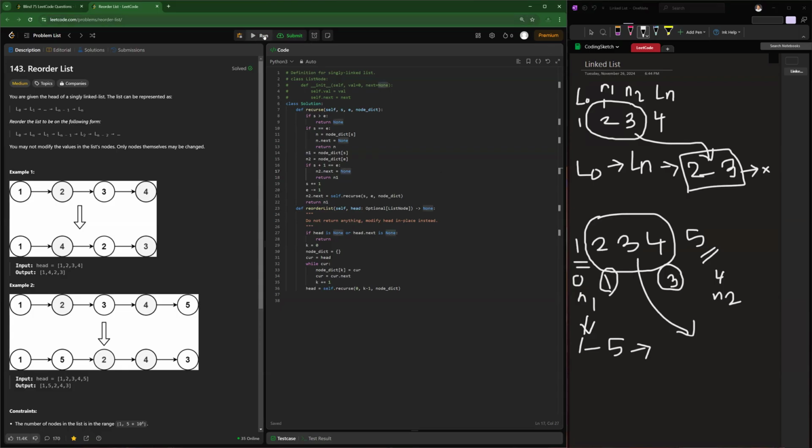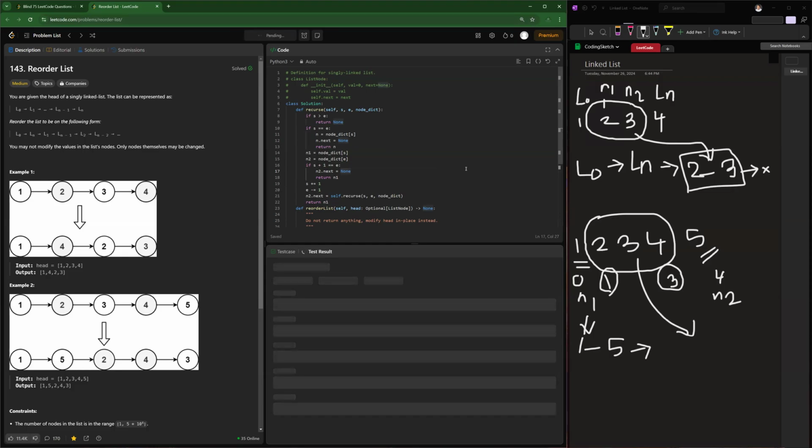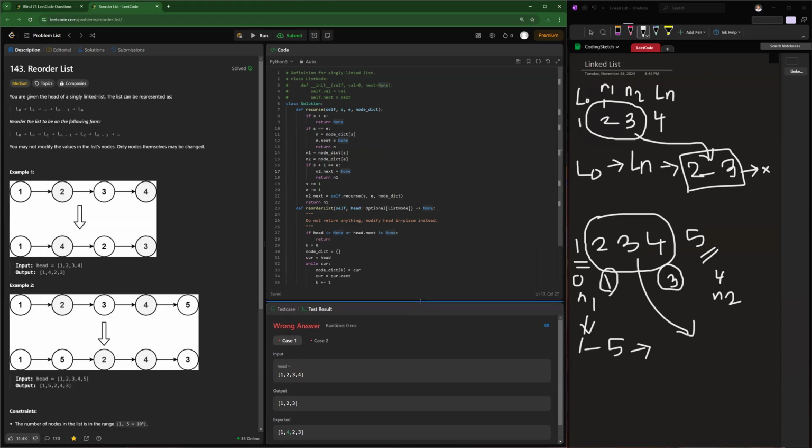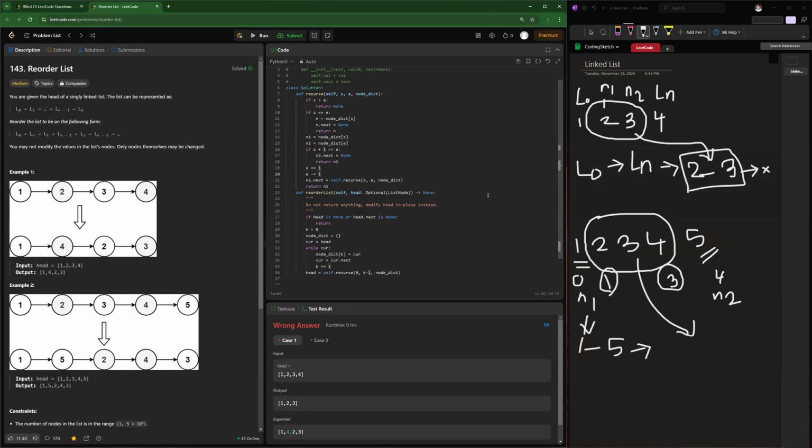Yeah, that's all. So let's see if there is anything wrong with the code. So we see actually there's something wrong. 1, 4, 2, 3. So that means there is a bug here, right? So let's look at the part where we missed something. Our output is 1, 2, 3, but we missed a 4, right? So basically, let's see what did we miss.